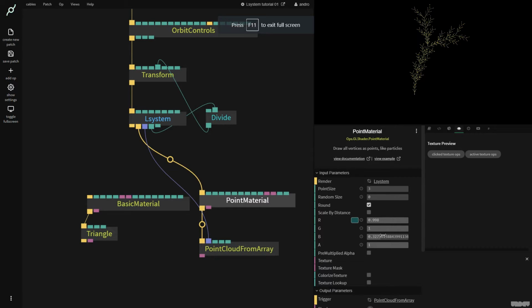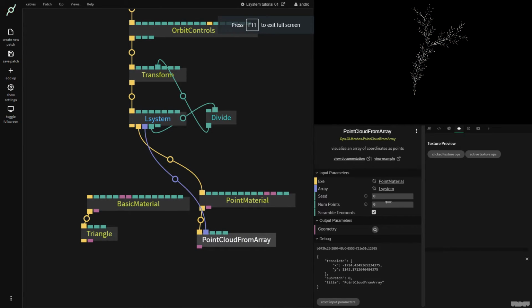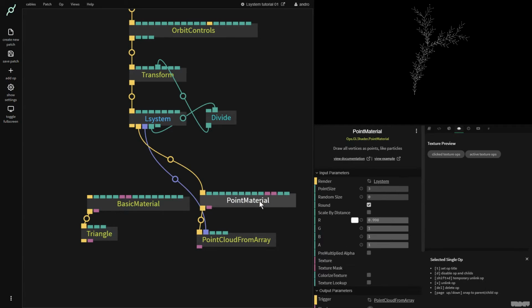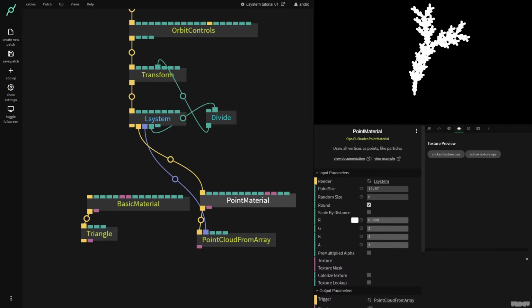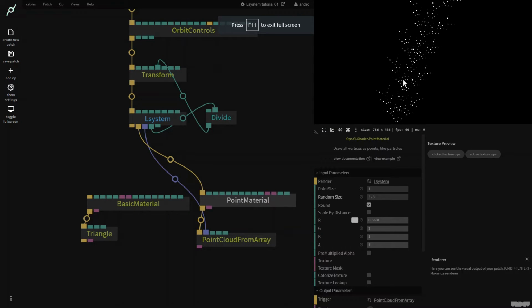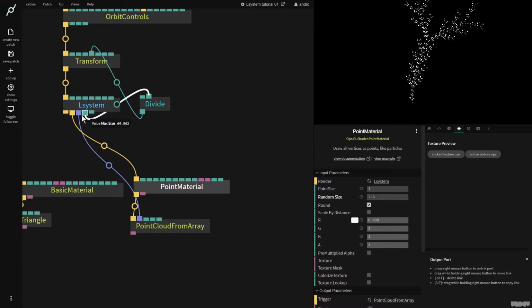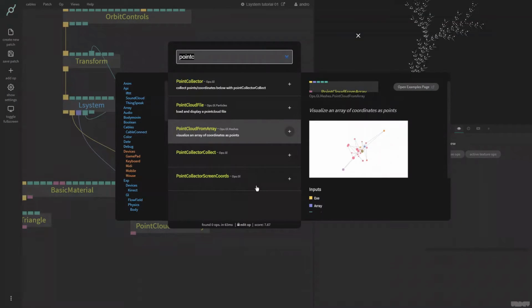Now, I'll just show you what we mean here. So now we have a point cloud from array. And here we can change the point size. And we can do some really nice stuff like random size. So if I'm going to put this on 1, and turn the random up, we get this nice different effect. So we can also use the same output here from this to render a spline.